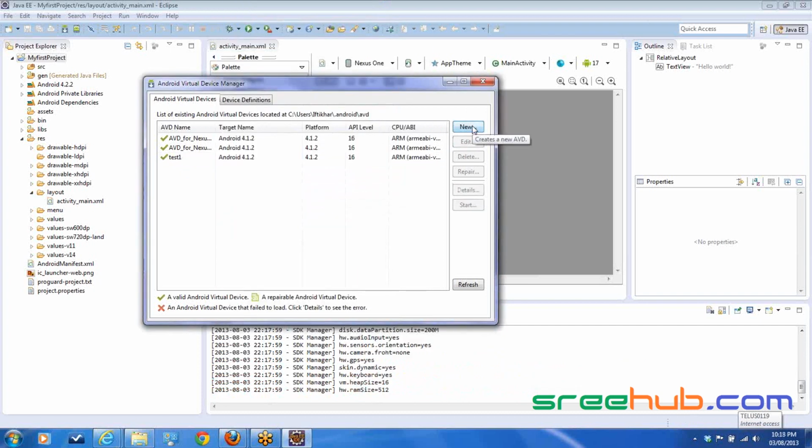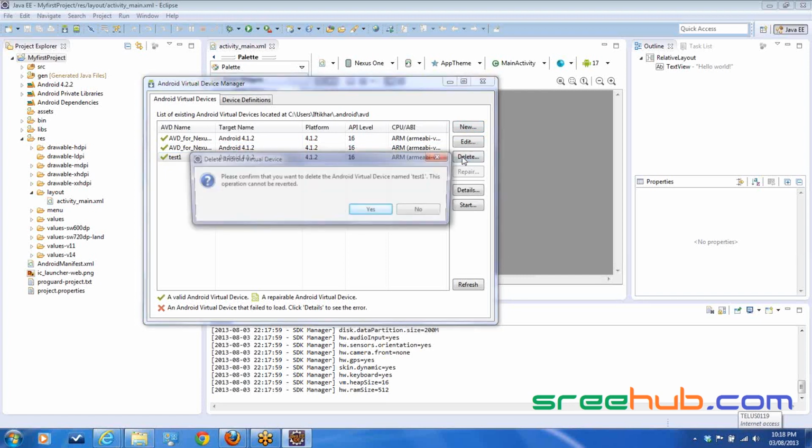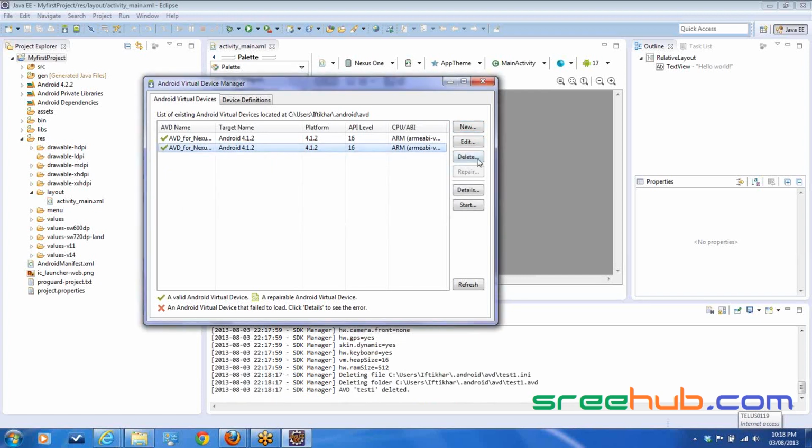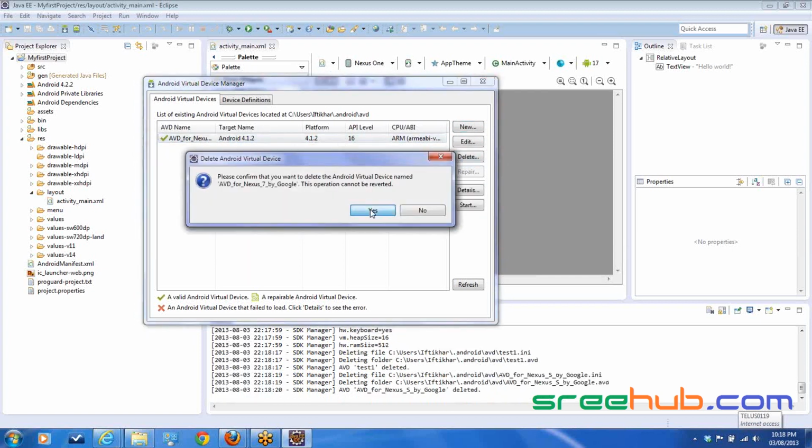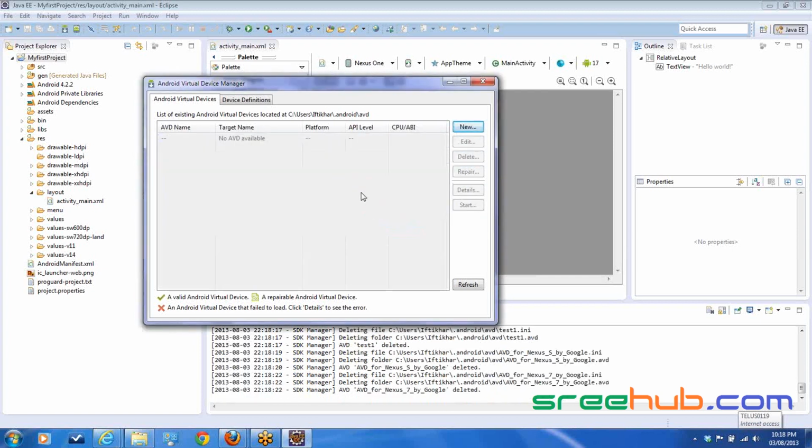Do you want the existing AVDs? No, I can remove them, no problem. Just select and delete. You have an option called delete. Just select and delete everything, because if you set up this many, it will just create an overhead. Now click on new.